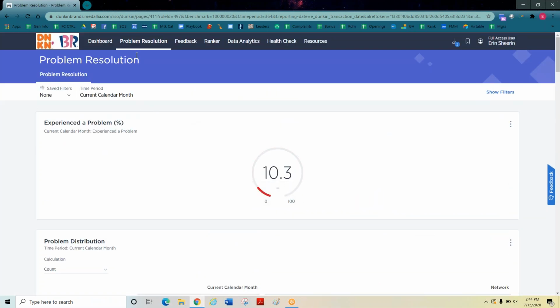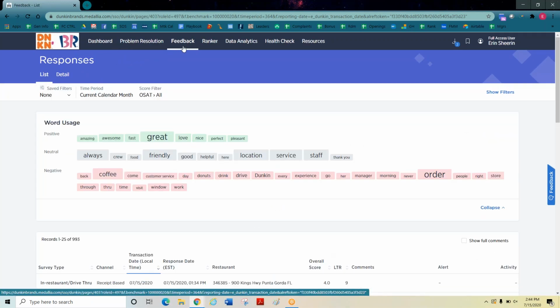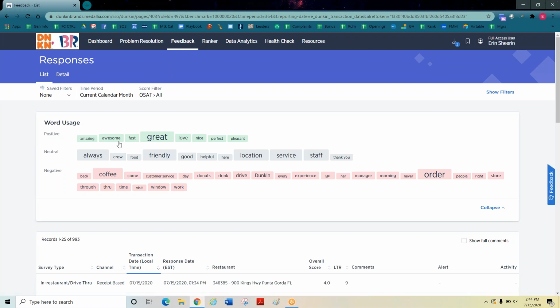Okay, so the problem experience tab is just the guests, again, who told us they had a problem. The feedback tab is going to be all of our guest comments, all kind of filtered into one. So up here, it's going to summarize the word usage. So the bigger the word, the more frequently it was used. And they've categorized them into positive, neutral, and negative comments.